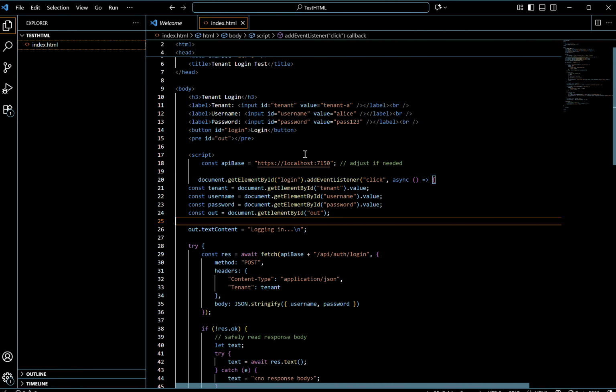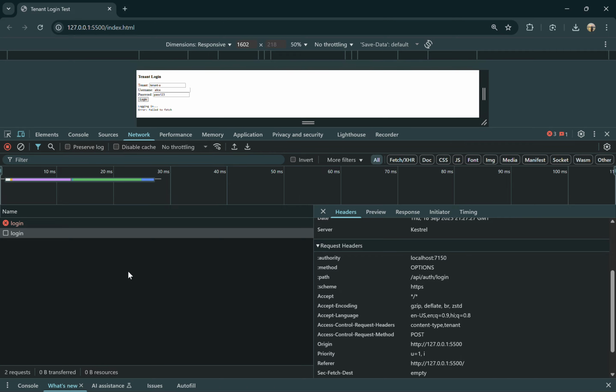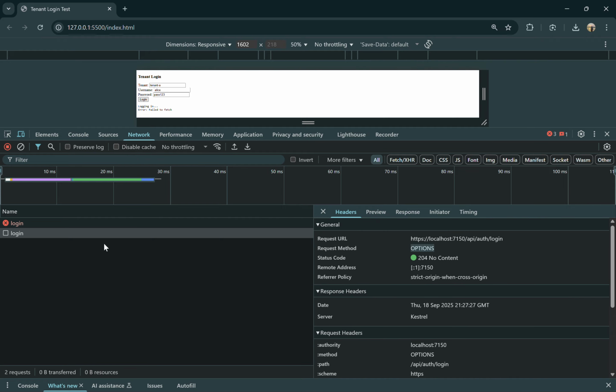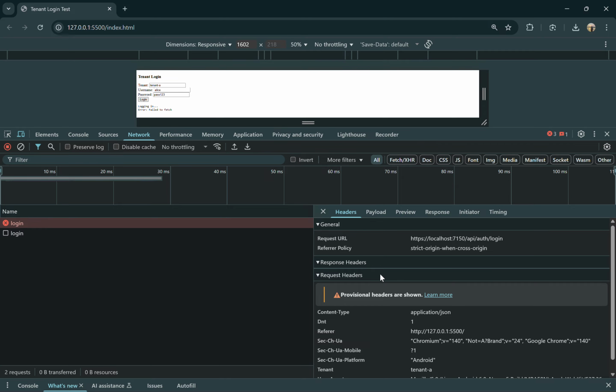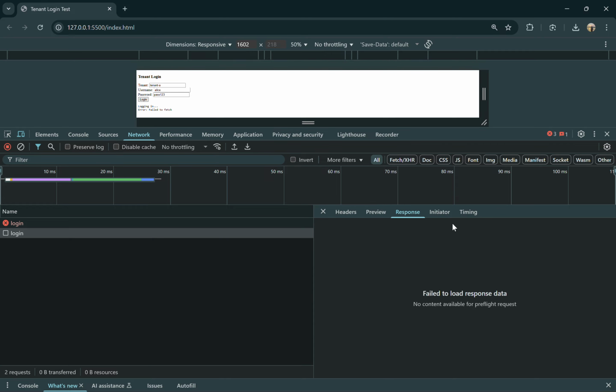Basically, my front end is trying to reach out to this URL with the pre-flight request. And then, though it did not get the exact status code that it was expecting, if you see here, it is getting a CORS issue. And there is no response for the pre-flight.